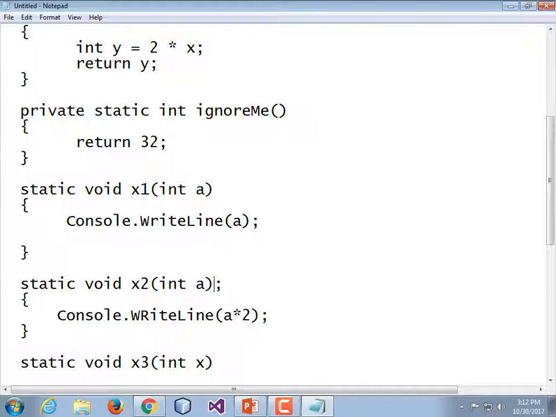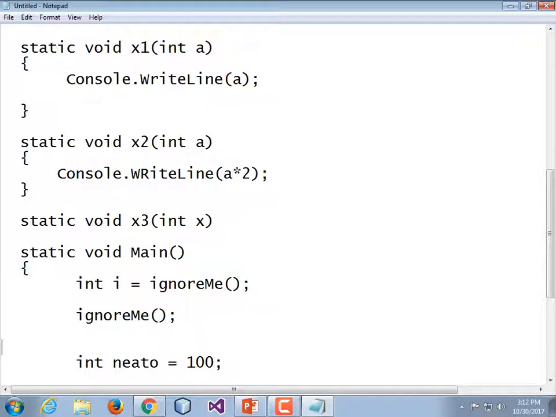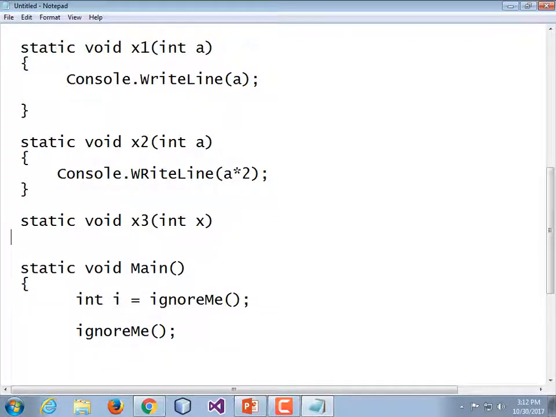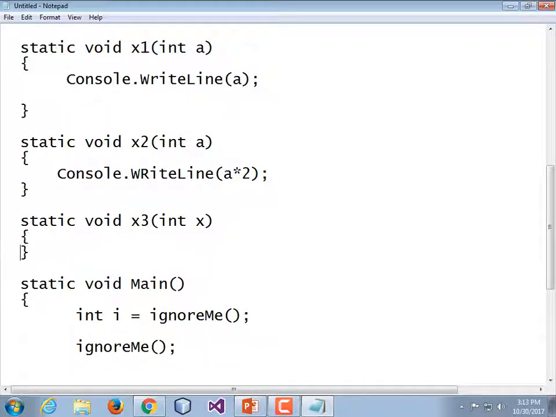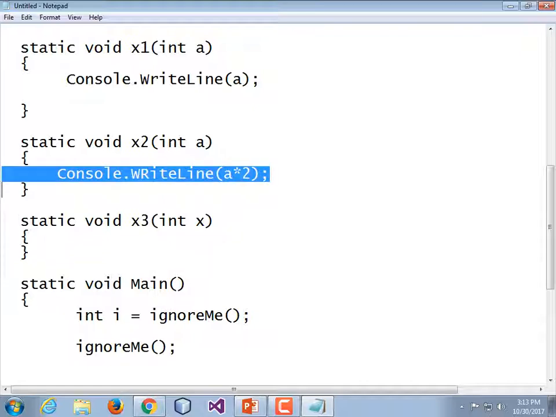Excuse my rattling keyboard, guys. Alrighty, take that colon out. So x3 is going to print out 3 times that value. I'm just going to copy and paste because I'm not expecting you to type along.